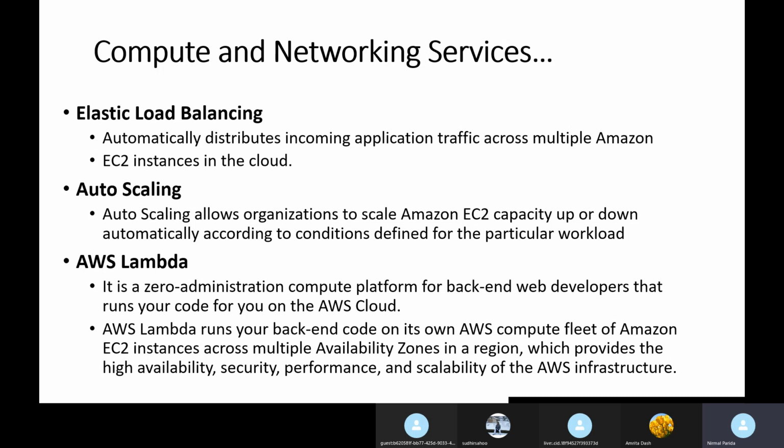AWS Lambda runs your backend code on its AWS compute fleet of Amazon EC2 instances. Internally they are using Amazon virtual machines across multiple availability zones in a region, which provide the high availability, security, performance, and scalability of the AWS infrastructure. So AWS has responsibility for those, and there is no need to worry about that. Just write your code. You only have to provide your source code.